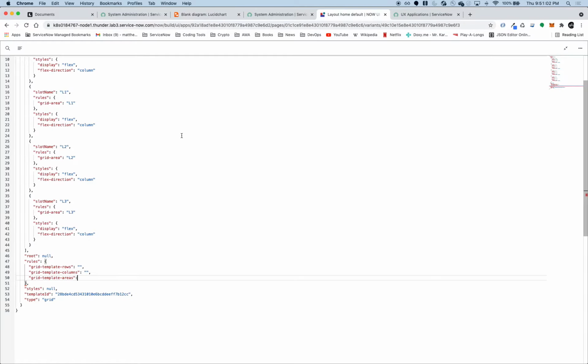And you do that by saying not only we've labeled each of these spaces, right? We've labeled it L1, L2, L3, and main. Now we need to tell the grid engine how to lay out each of those cells or spaces of the grid. So let's start by saying, okay, what rows do I have?